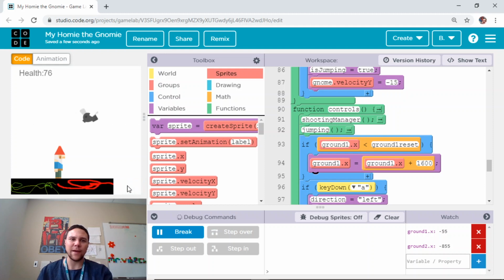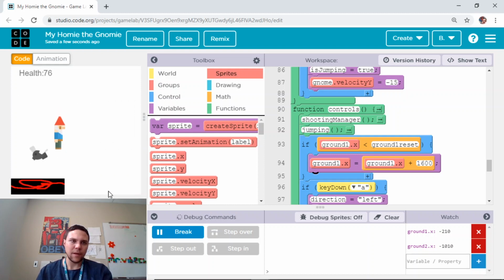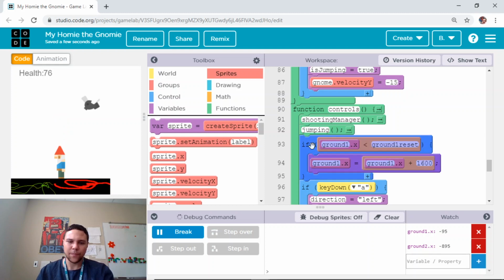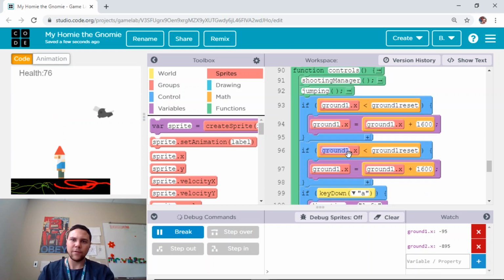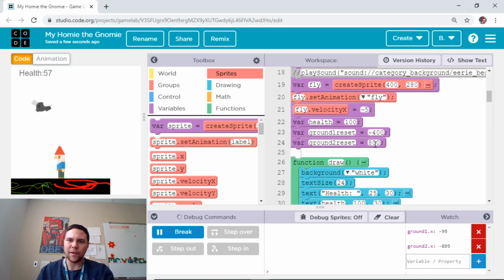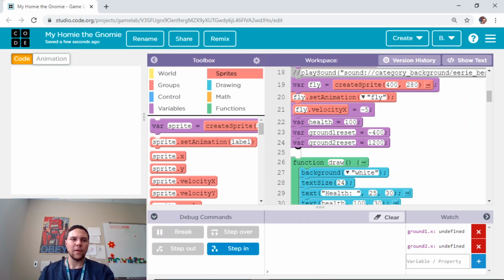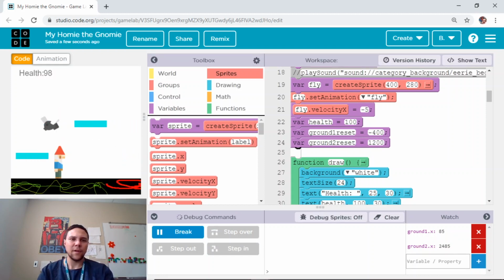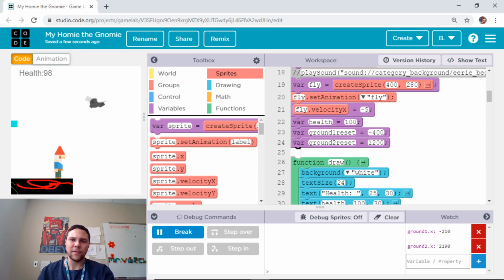Now I need to do the same math for the second platform. And how do I do that? I just copy the same code and do ground2.x, ground2 reset, ground2.x, ground2.x. And then the ground2 reset is going to have to be negative 400 plus 1600 gives us 1200. All right, so now the only issue is when do we walk? Ooh, that didn't work.